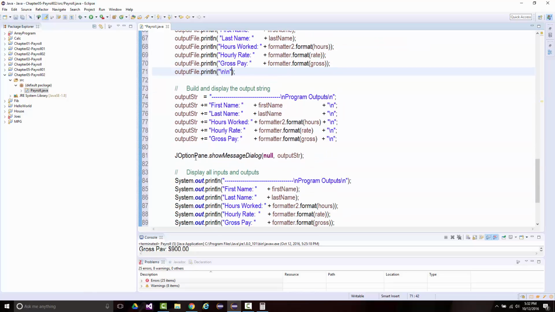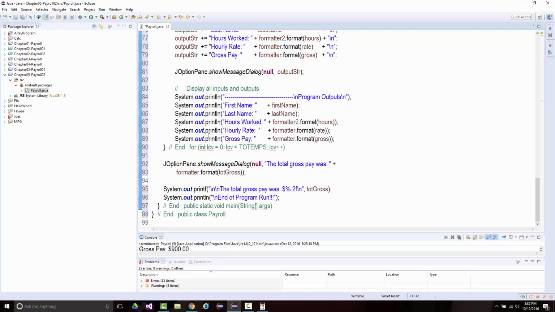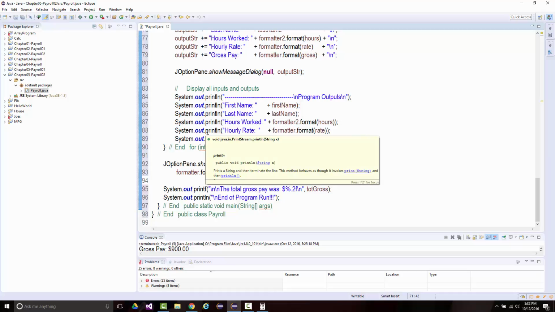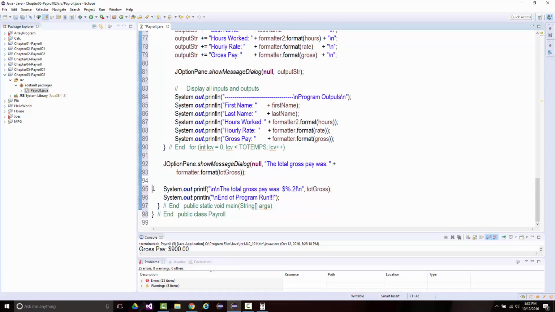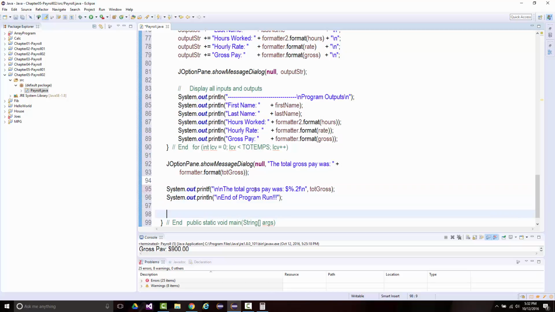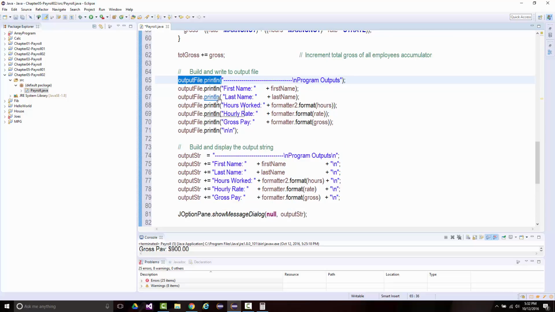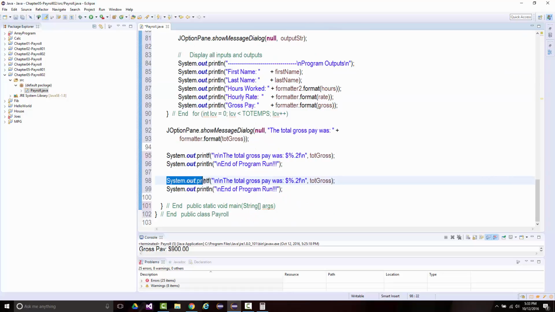Okay. Still build that output string, still display that. And I'm doing it here. So I'm going to now display this three ways. I'm displaying it in our console window, I'll be displaying it online with a message dialog, and displaying it in a file. So I want to grab these two lines. The order in which I do these, of course, doesn't matter. So we'll change this to, again, outputFile.println. We'll fix both these in just a second.